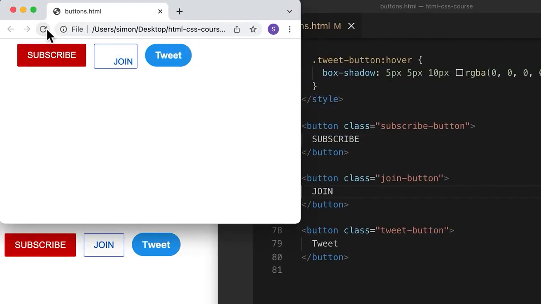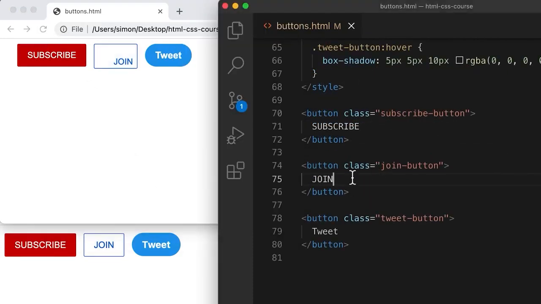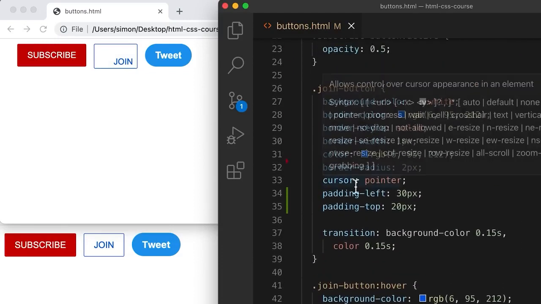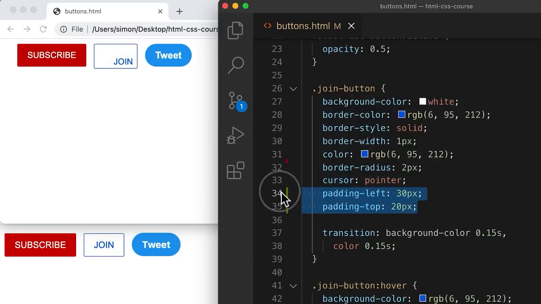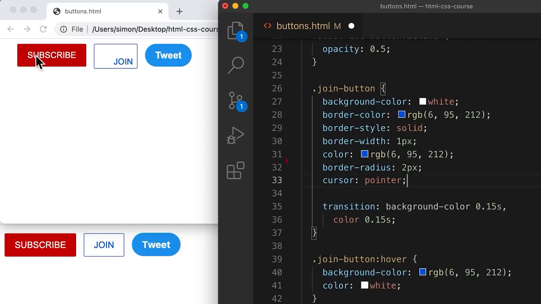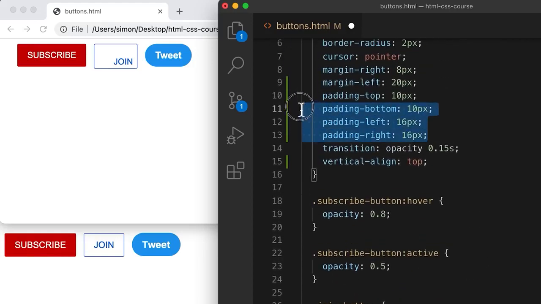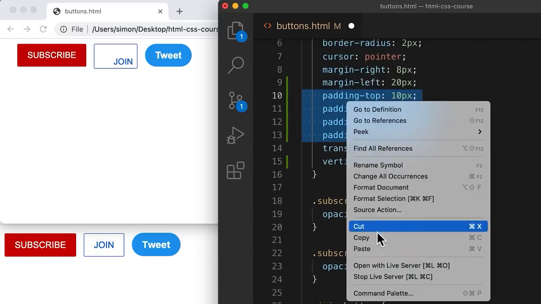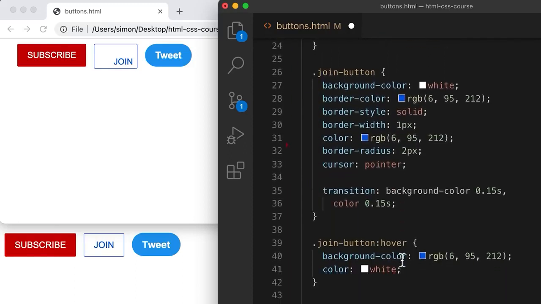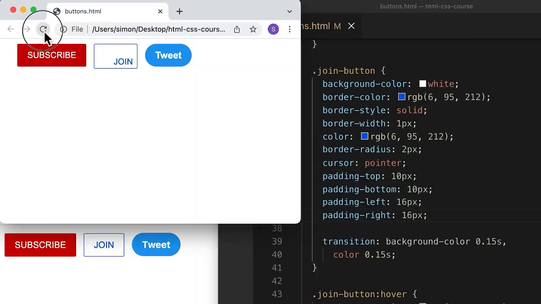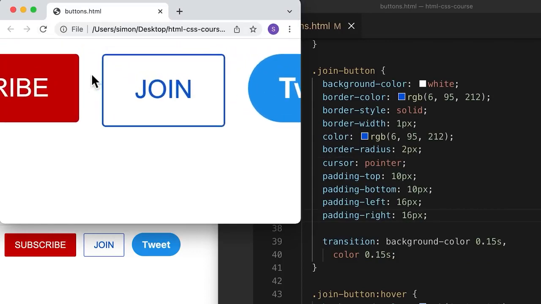Save it and refresh. And now we're going to go to our CSS for the join button. So I'll scroll up to right here and we're going to adjust the padding. So let's actually just borrow the padding from the subscribe button because they look pretty similar. So I'll scroll up here and copy these and just move them down to the join button right here. Save that and refresh. Okay, so that looks pretty good, except our join button looks a little bit off.